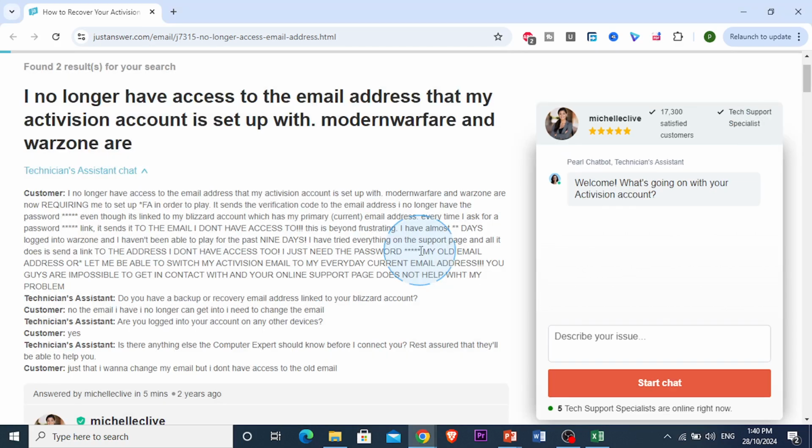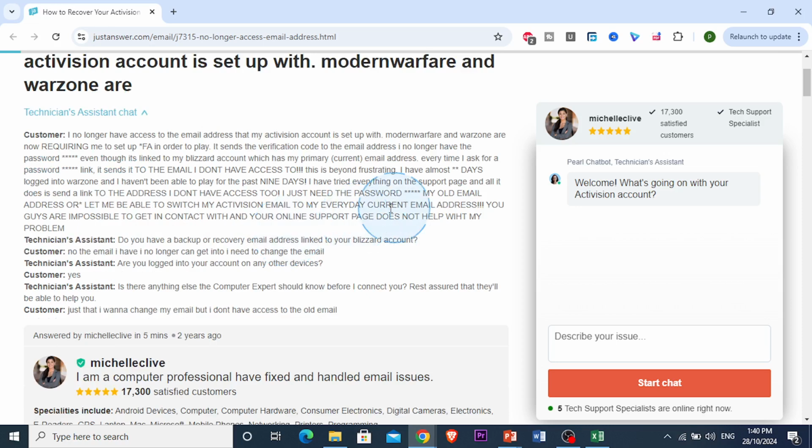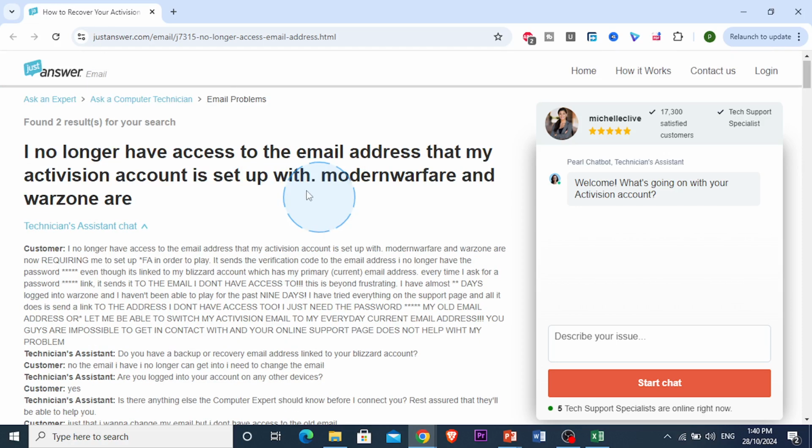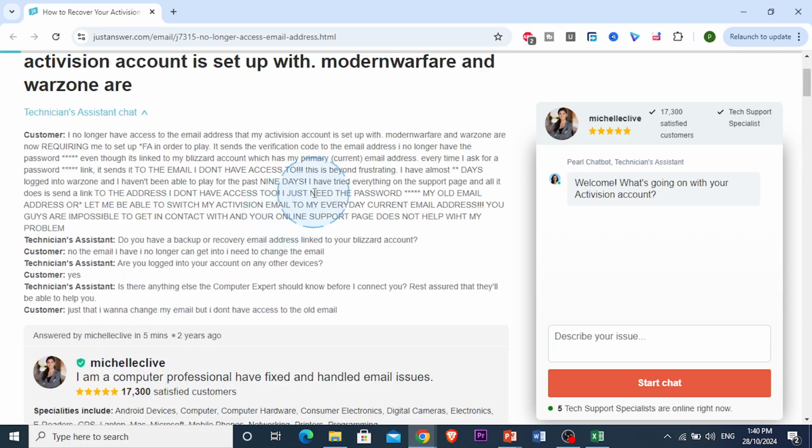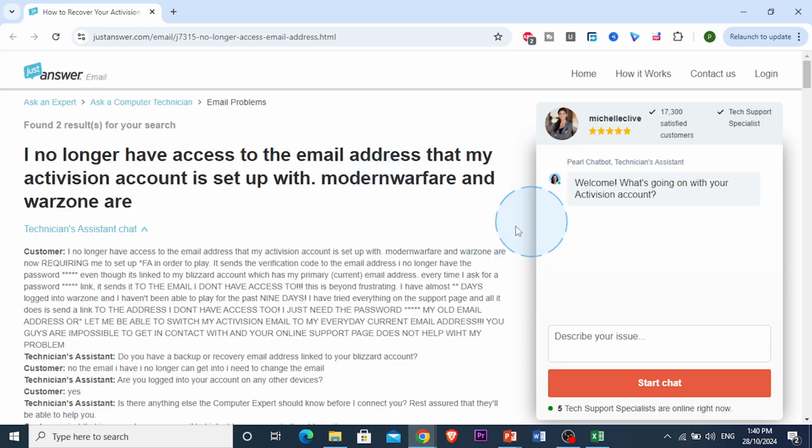Okay, so in this quick tutorial, I'll basically be showing you how to change your activation email without needing a verification code. First off, if you don't have access to the current email linked to your Activision account, which a lot of people are having this problem, and you can't receive the verification code, you actually need to submit a support request directly to Activision.